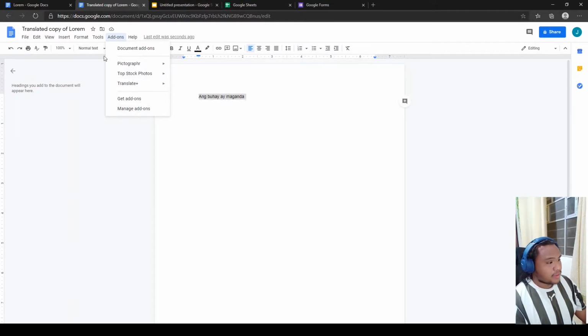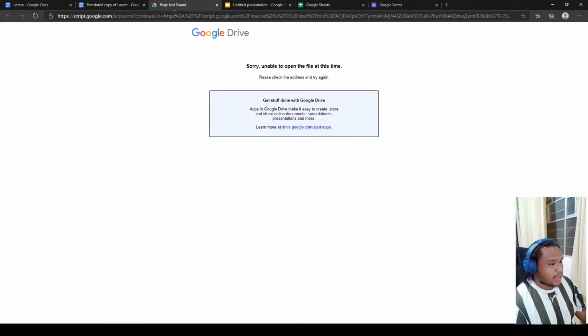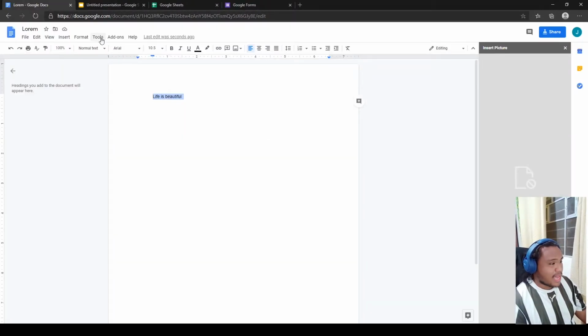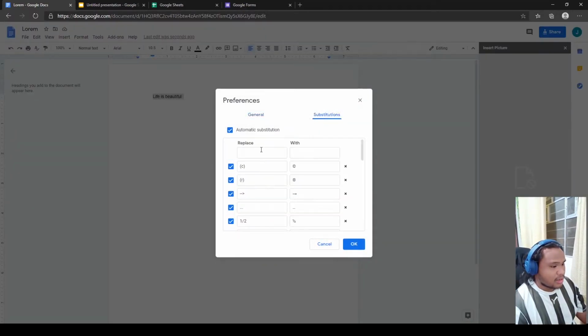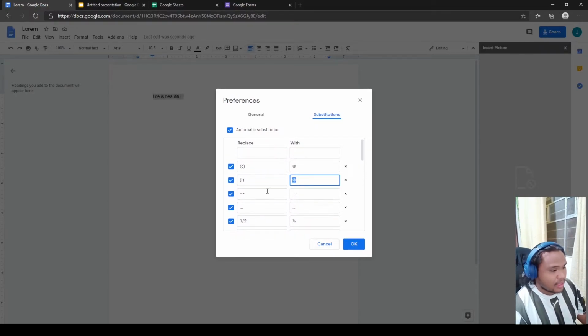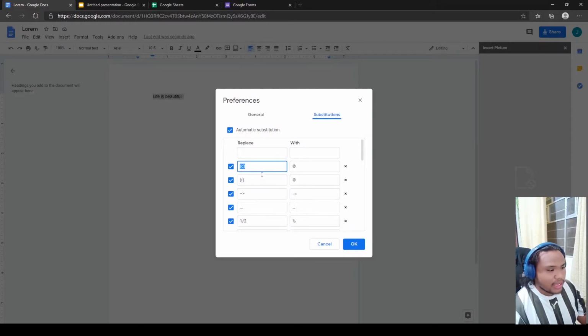Okay, so you have plenty more tools here. You have script editors. I think script editors are for programmers actually, if they want to edit some script. And yeah, reference, you can have that too. So if you want to, how do you say this, preference substitutions is actually literal naman. It's gonna substitute this. If you write this, then it's gonna be replaced with this.